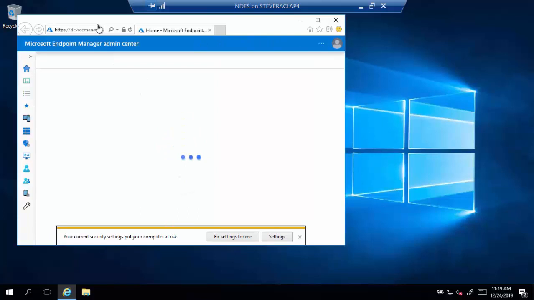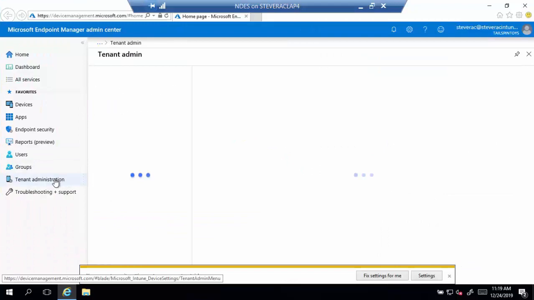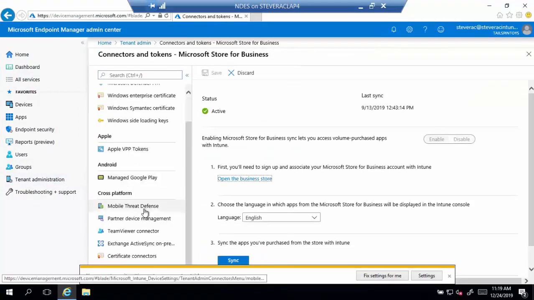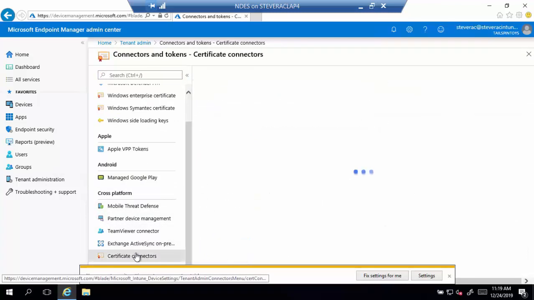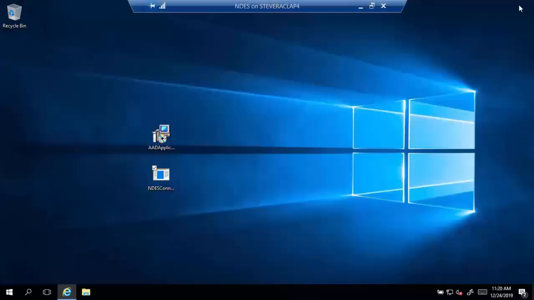devicemanagement.microsoft.com, then go into Tenant administration, then Connectors and tokens, and finally Certificate connectors. I should have 3, and in fact I do. So I should be good, right? This one is definitely not the date that I just configured. 12/24 is the last time. So I should be good with all this. No problem. Everything should be working as expected.